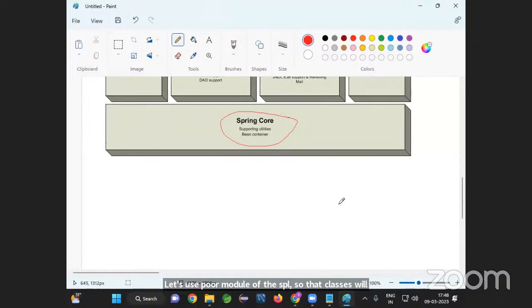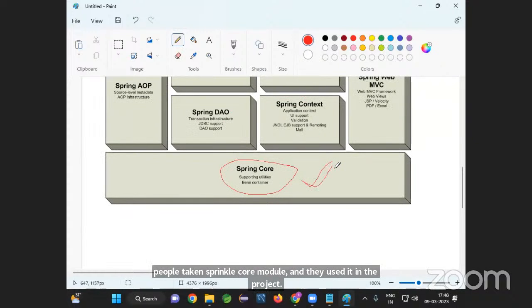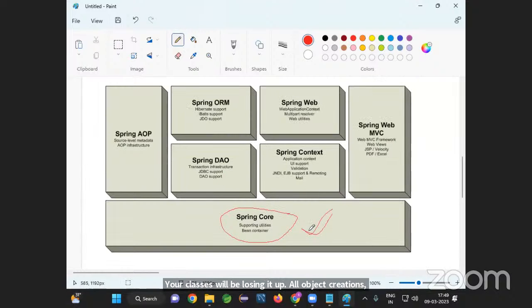Initially, people took the Spring core module and used it in the project. Once they started using the core module, they realized the real power of Spring. Completely, your classes will be loosely coupled. Object creation, everything will be taken care of by the Spring core module. Module by module, people started using it. Initially, they used the core module. They understood Spring has a lot of advantages when compared with Struts. Okay, we are using the core module with Struts and Hibernate.